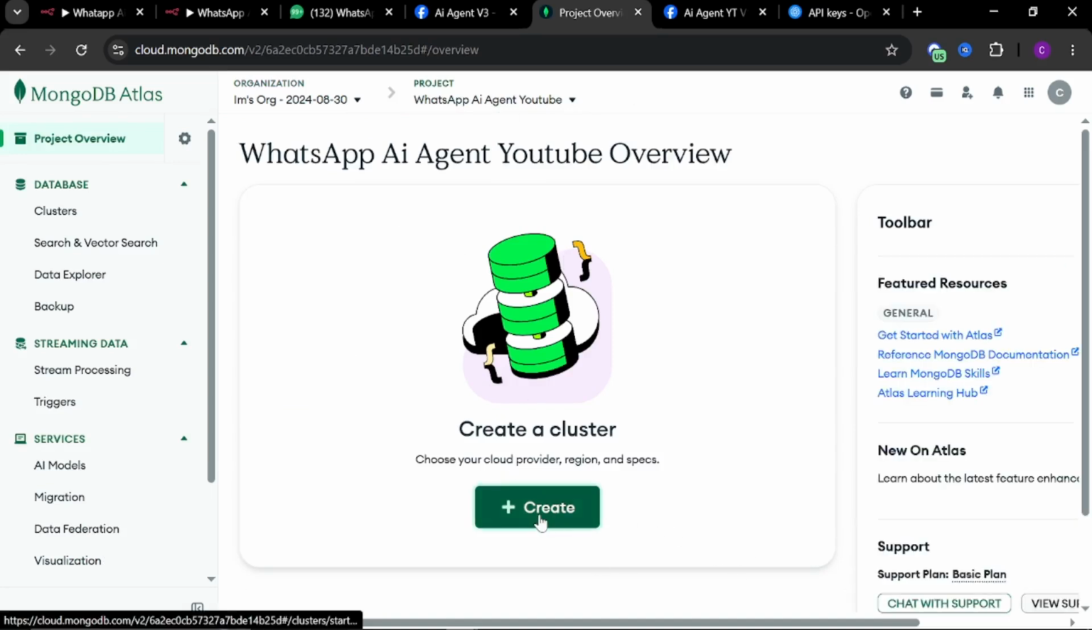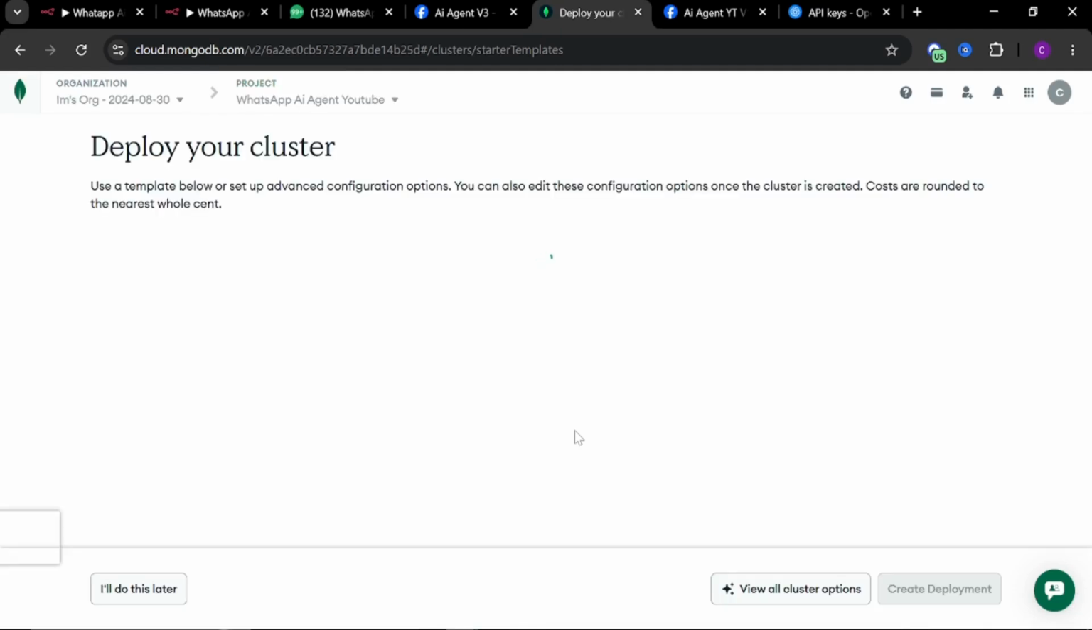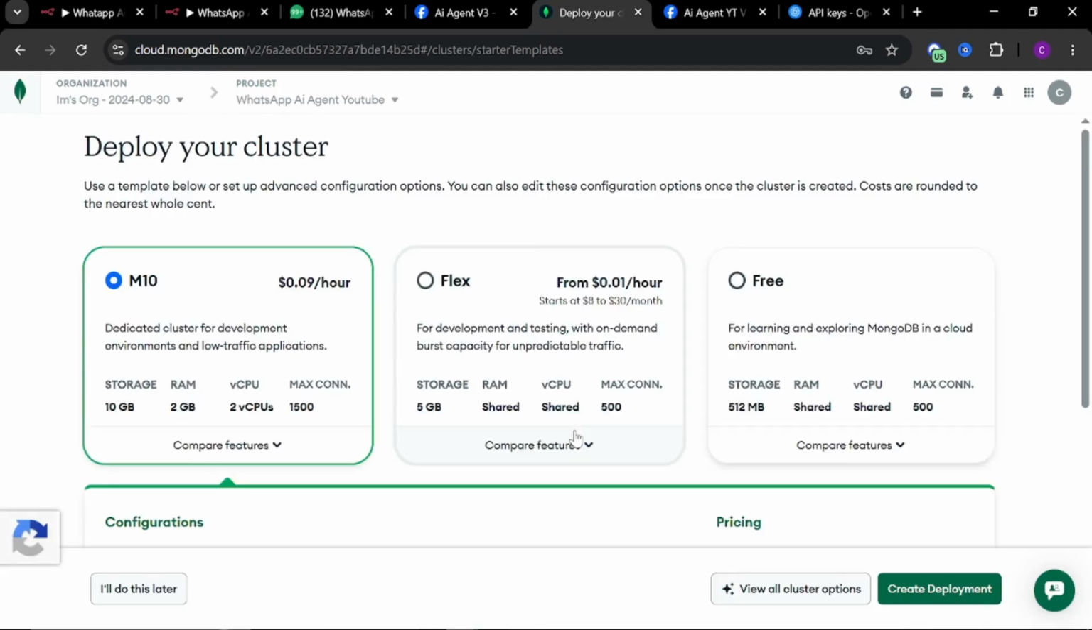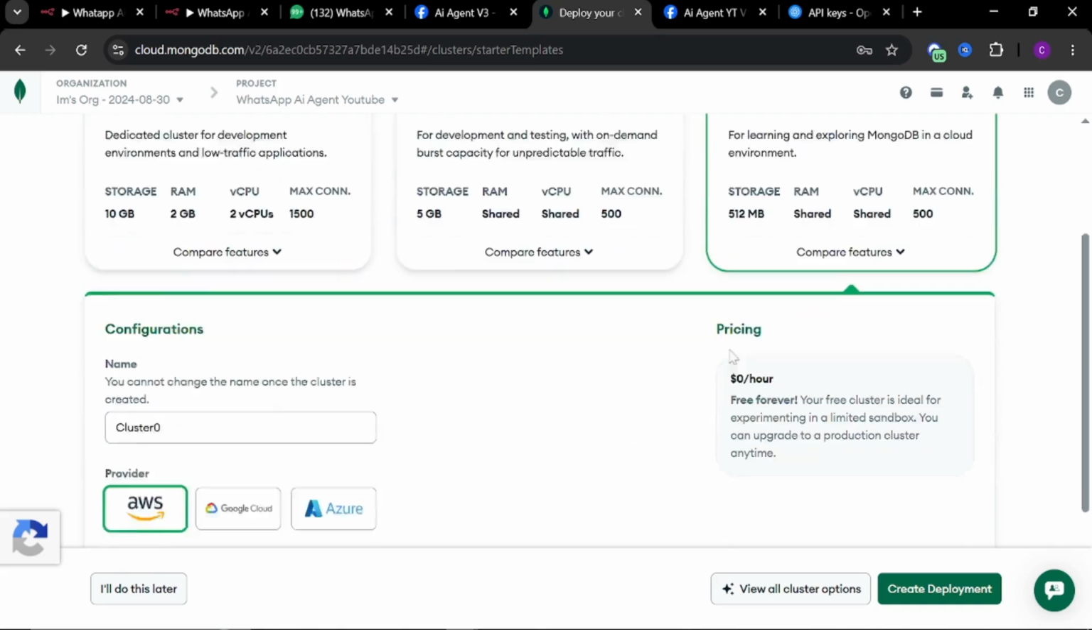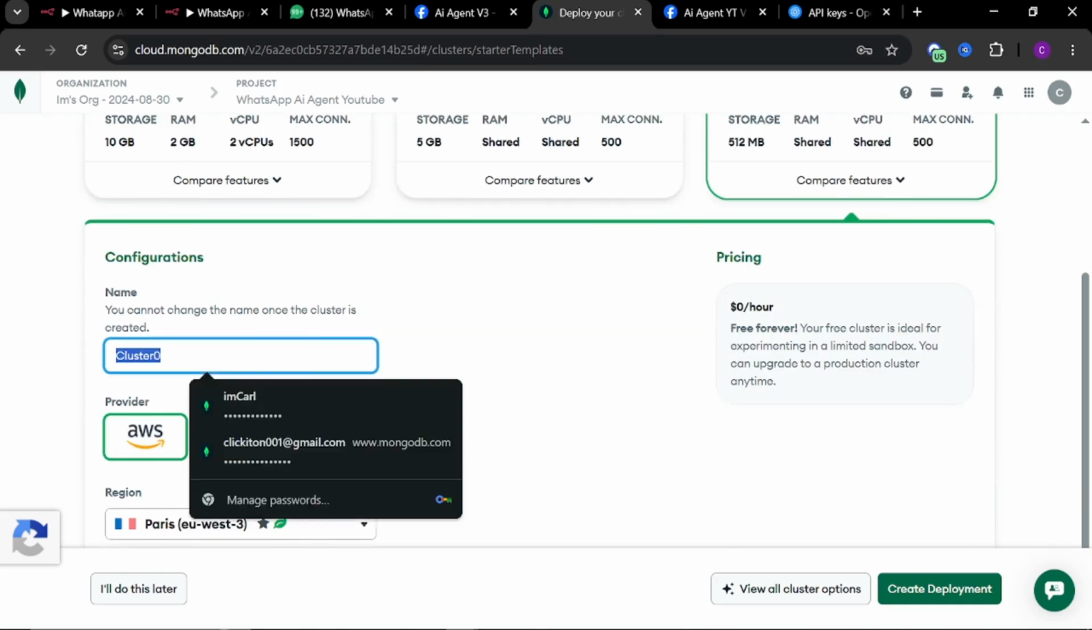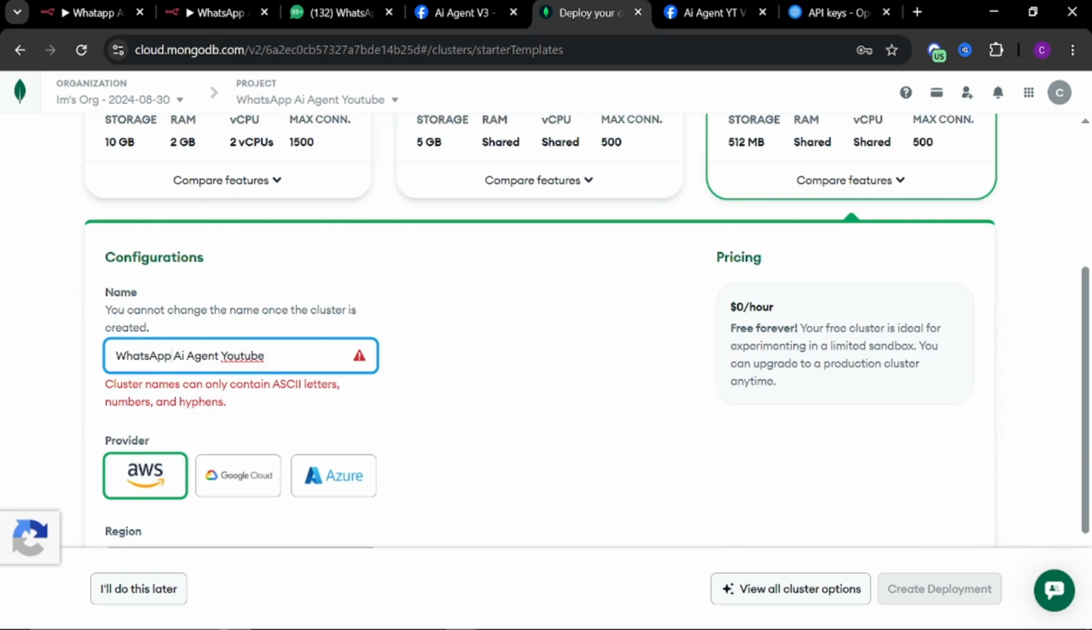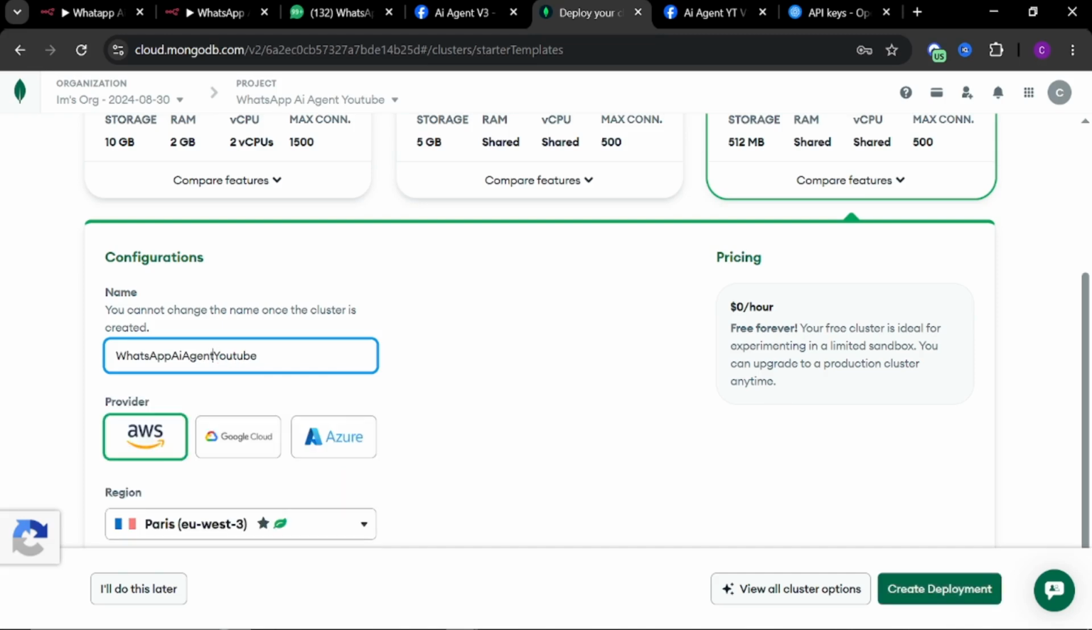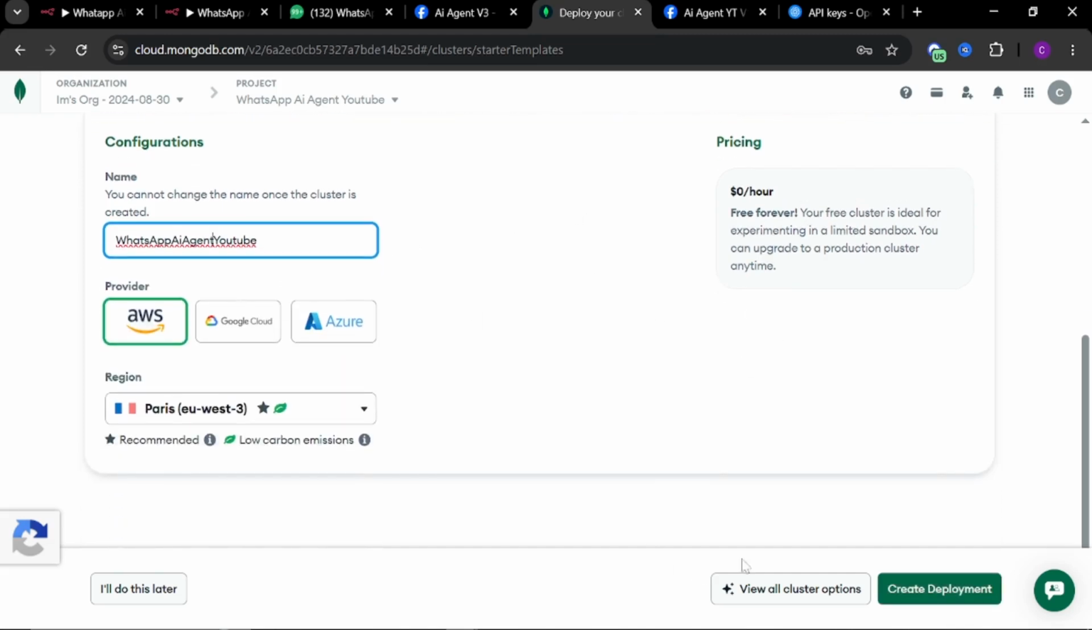The next thing I want to do is click on create cluster. So we click on free. Then for this side, let's just paste everything we have and join it together. It's long, but just leave it. Leave it in AWS. Then click on create deployment.